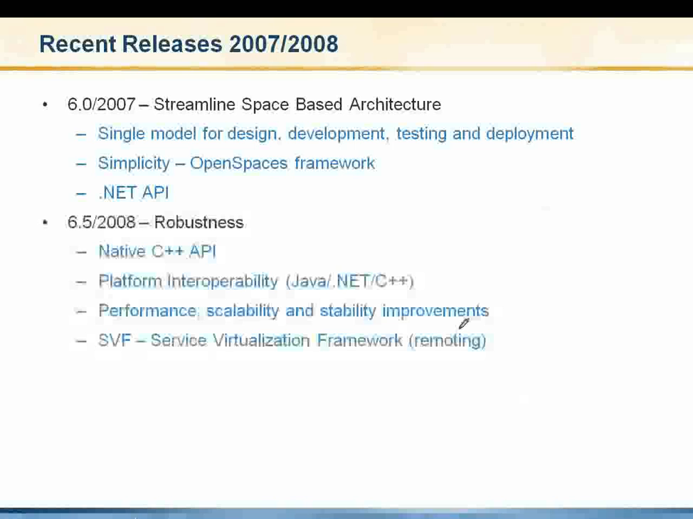Version 6.5, about a year later, was about robustness and the ability to interact between the three major languages. It was the first time we introduced the native C++ API and the interoperability between those languages. Naturally, as with every release, we invested a lot in performance, scalability, and stability, mainly around the data grid. And it was the first release we introduced the service virtualization framework, or the GigaSpaces remoting, space-based remoting.